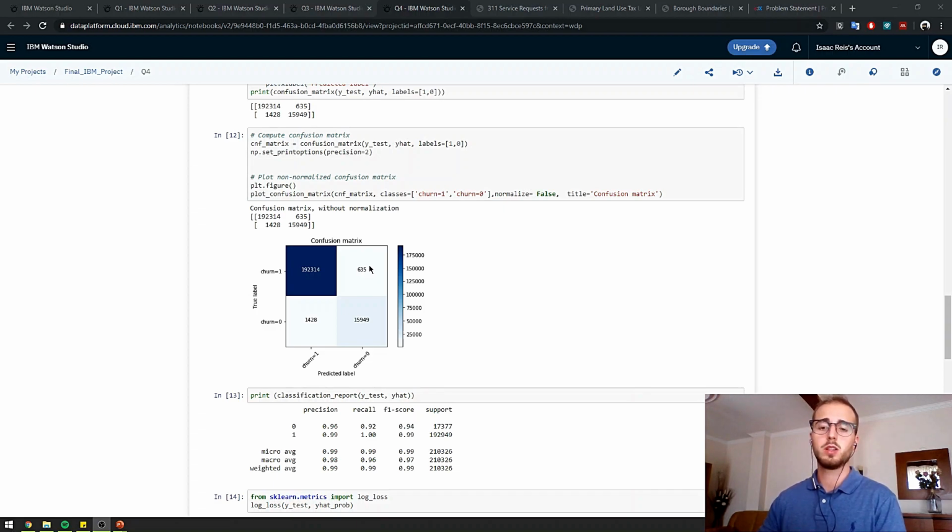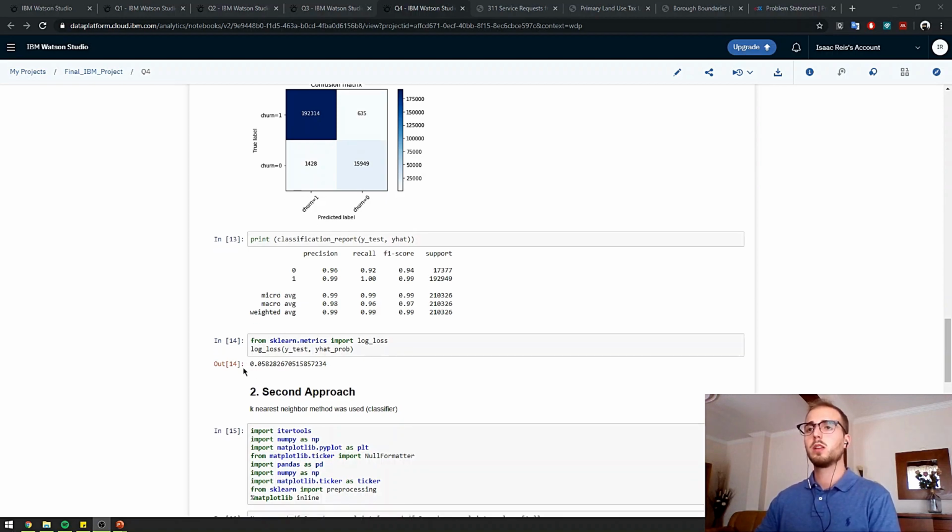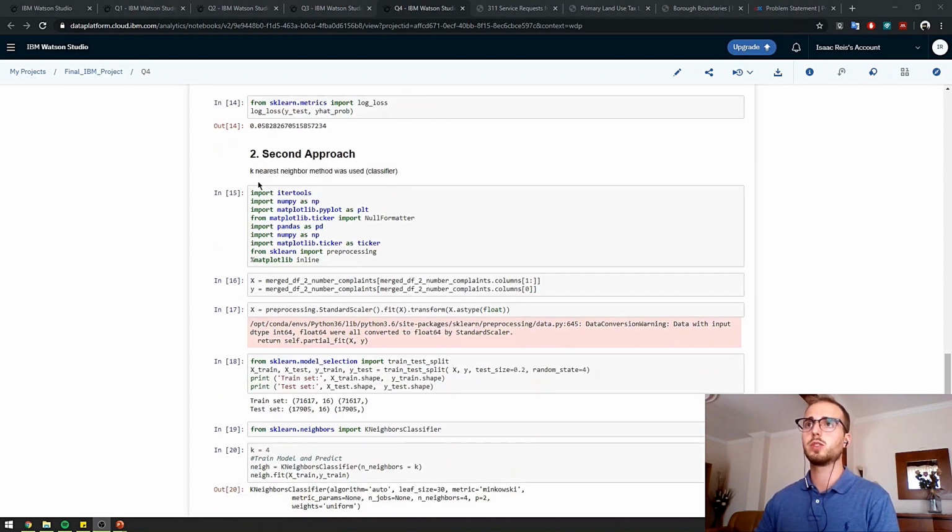There are only 635 times that the model didn't predict well. And the same applies to the churn 0, where the results are also very, very good. So when the churn was 0, the majority of times the model predicted a churn equal to 0 as well. So finally, still for this first method, I have calculated the log loss, which is almost 0, which is also a decent value. For the second approach, I have used the K nearest neighbors method, which is a classifier.